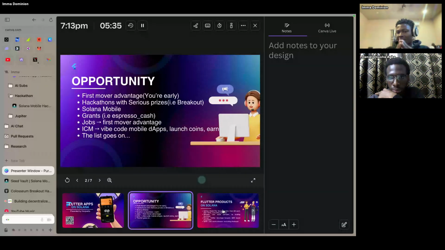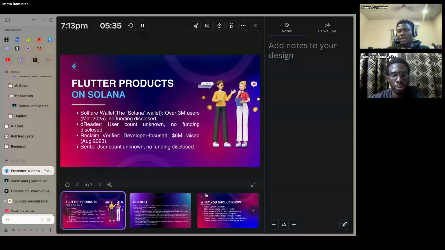So now let's talk about the biggest Flutter products that are on Solana. If we're talking about big on Solana, you should at least know that there are already existing products, and okay, I should not say biggest, but I might be biased. These are the biggest. So the first on my list is the Solflare wallet, a popular Solana wallet. They have over 3 million users, and although there's no funding disclosed, as of March 2025 they have over 3 million users. And if you know Solflare, you know Solflare is very known for giving away a lot to their community.